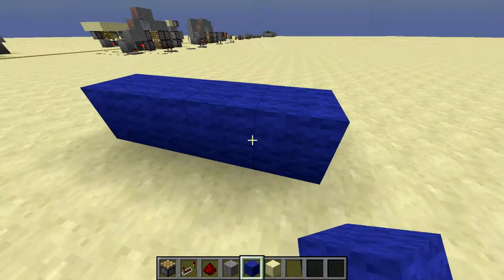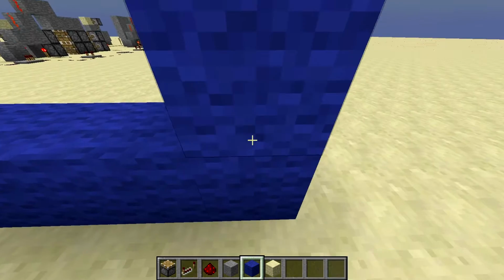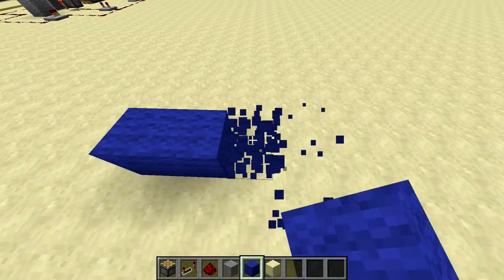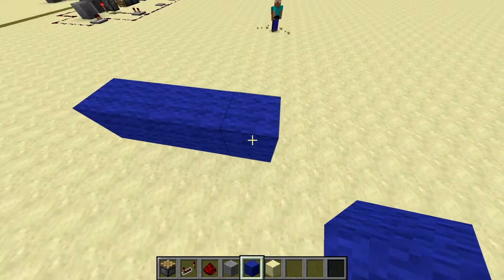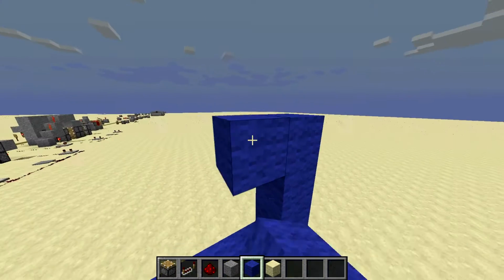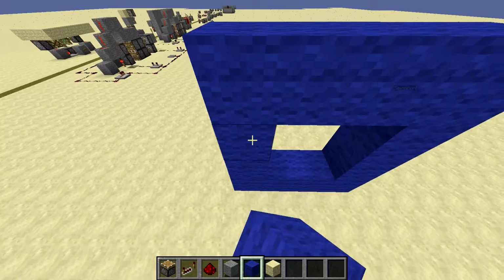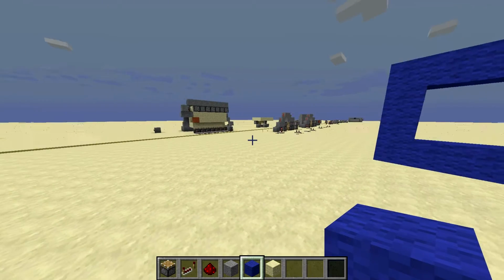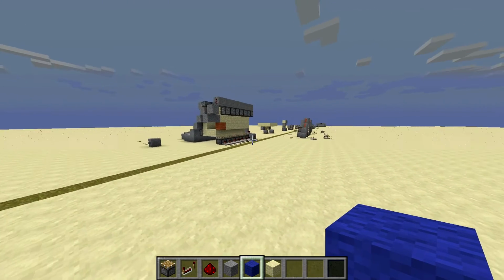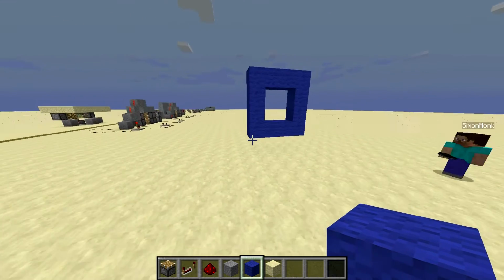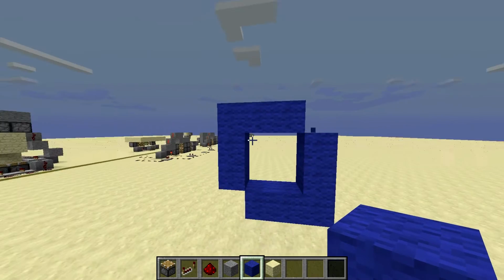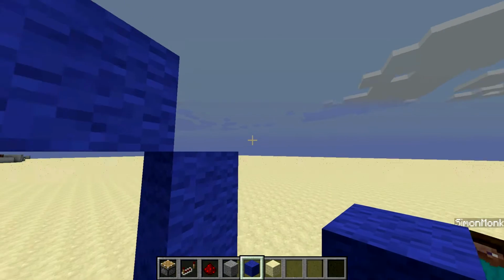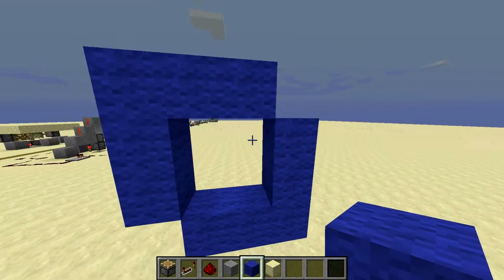So, start off with a 4 long and 4 high, actually. Put it up here. Just like this. And then what we're going to do is remove 2 of the corner blocks. I believe it's going to be this one and this one. This just means that it allows room for the pistons to be able to push each block, so we don't get stuck.